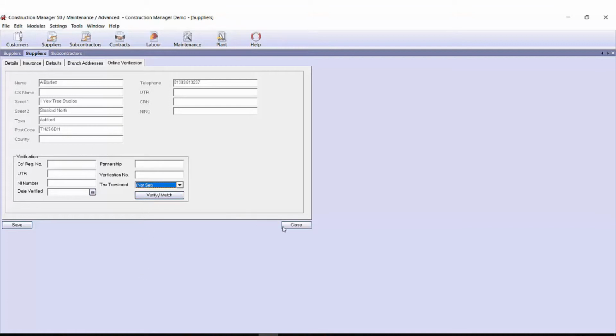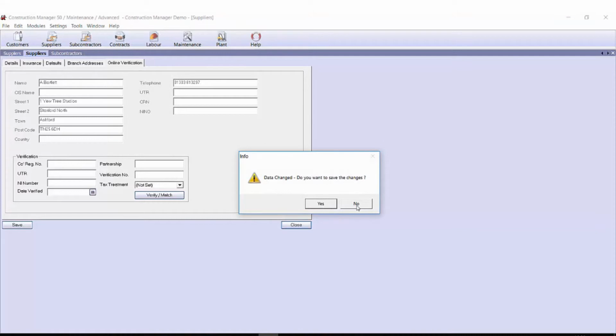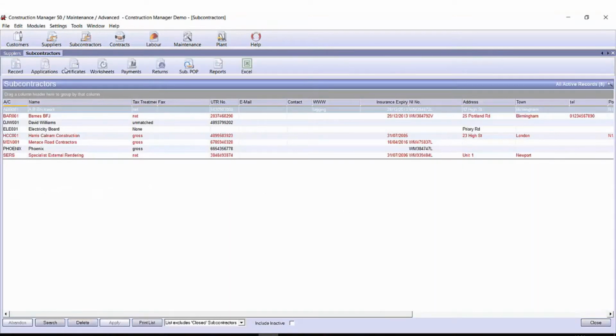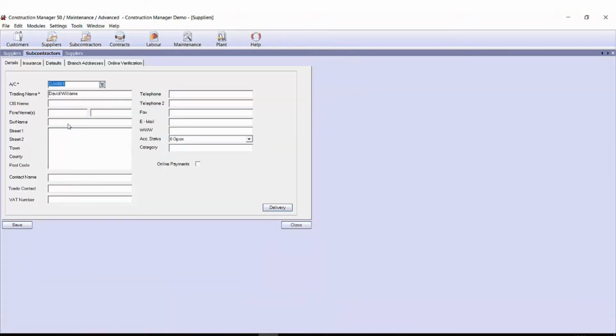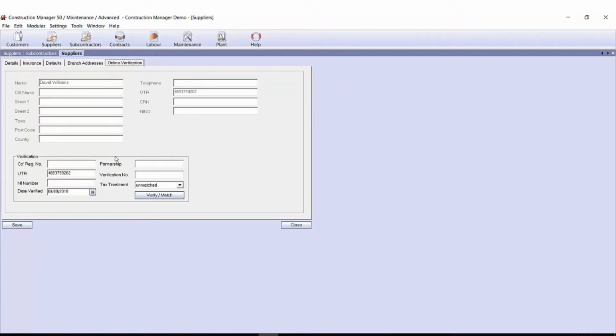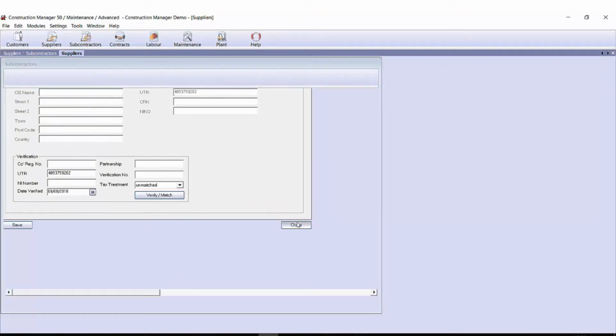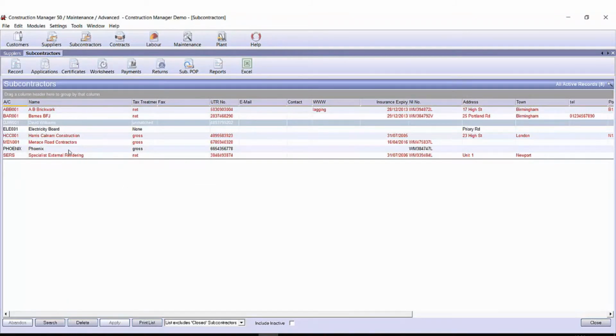Once they've appeared on this subcontractor list, if I double click within here, for example, open David Williams' details, as we can see on the online verification, some of the information has been filled in. We've also from here able to see that the UTR number has been filled in, tax treatment has been filled in.